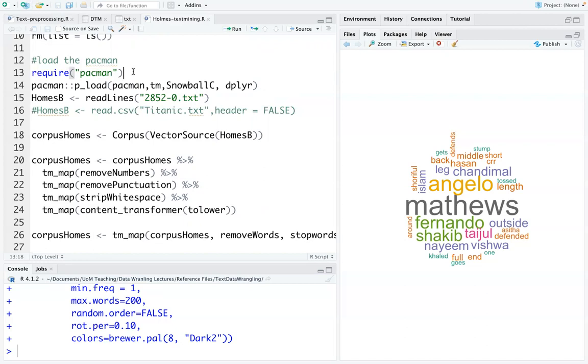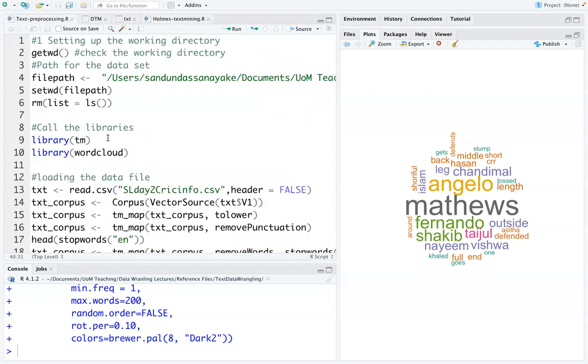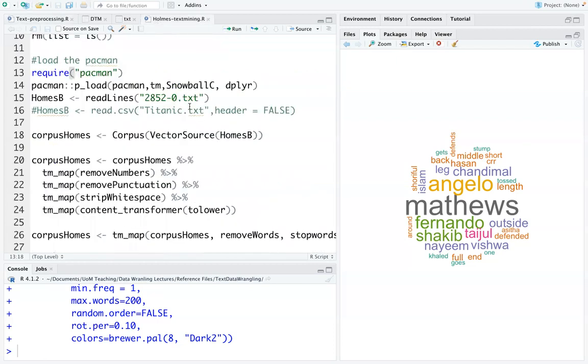So when we open up Pacman, you don't need to do what I did in the previous case, where I imported several libraries, library TM, library wordcloud. I had to write them separately, right? But in this case, I don't need to do that because I'm importing library Pacman, the package management tool, and then I just need to type pacman, two colons, and then p_load, which indicates package load. Pacman of course, and then tm, the text mining tool, SnowballC, and dplyr. Those are the packages that I'm going to use in this particular text mining task.